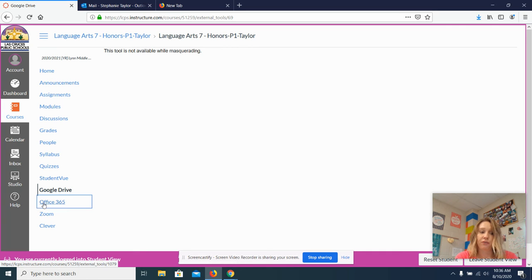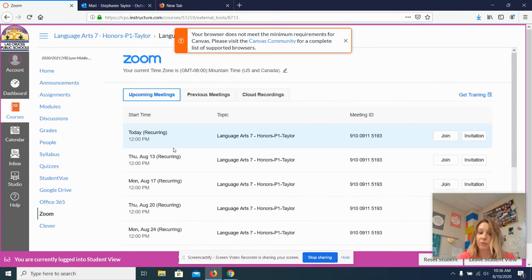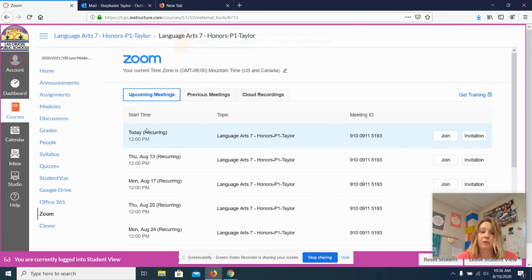Office 365, so this will give you some Microsoft features. If you have a device that is compatible with that, same thing, you have to log in and allow it. The Zoom link is another place you can find your class meetings. So for example, if we were in school today, then my honors period 1 class would be meeting at 12 o'clock today. So they could go here and they could join my meeting from here, or you can use the home page, or you can use the link in modules. They are all the exact same link. All right, and then we'll talk about Clever a little bit more another day.